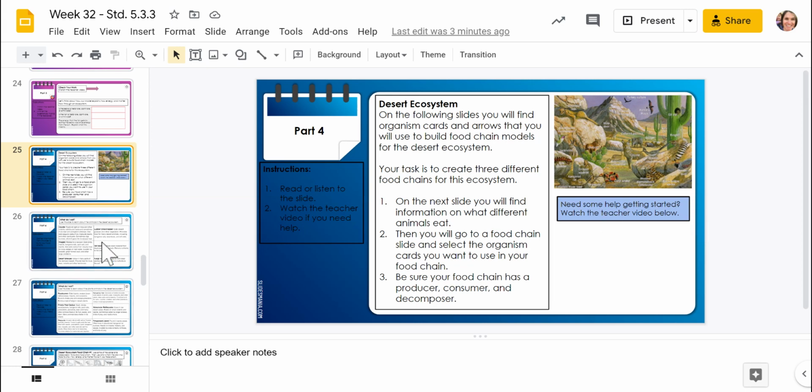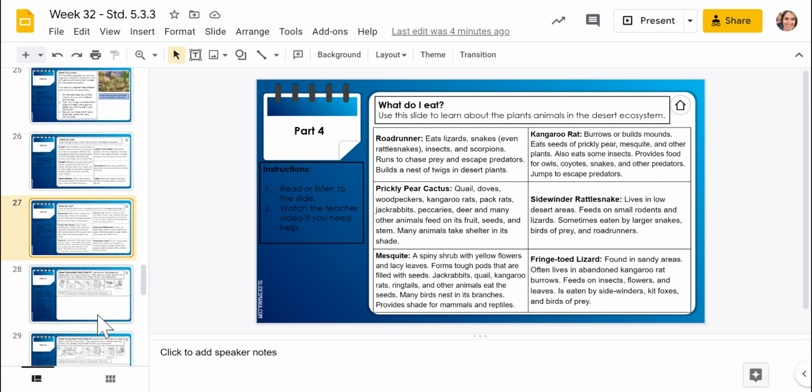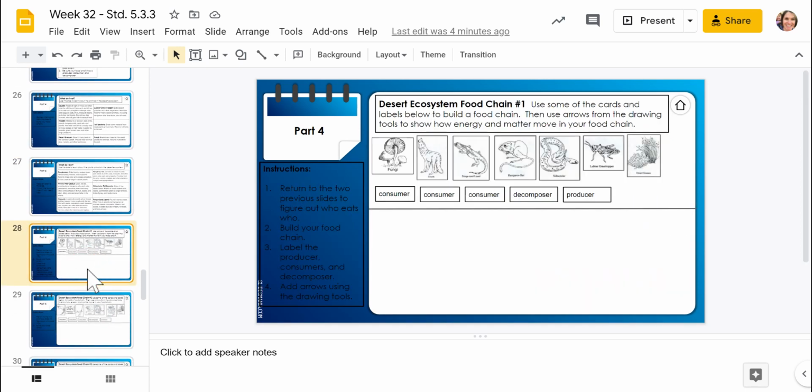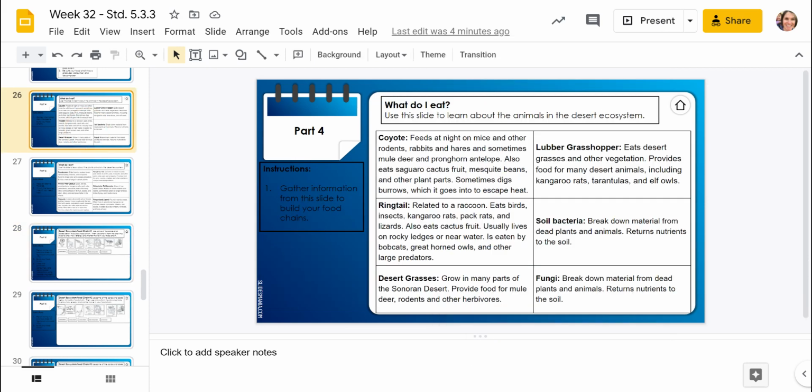So on the next slides, you have a lot of information about what these different animals eat and also who eats them. So whether it's an animal or a plant, you're going to find out more about either what they eat or which animals eat them. You do not need to read this whole slide right away. Instead, I suggest that you come down to build your first food chain. So let's say I'm just going to choose an animal in this food chain that I want to include. I like the coyote, so I'm going to choose a coyote. I need to come back and do a little research on my coyote. So I'm going to come back to the next slide up.